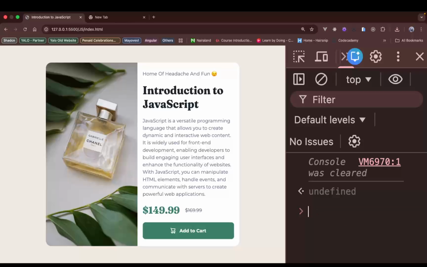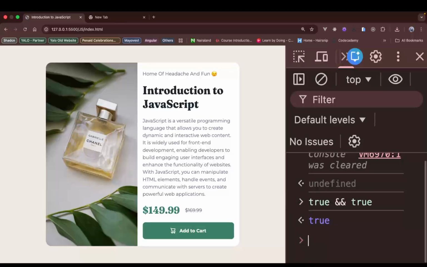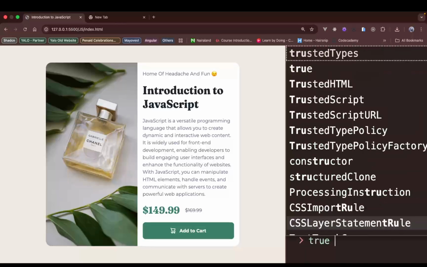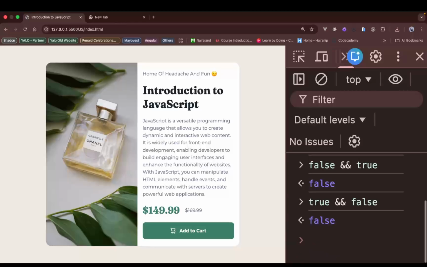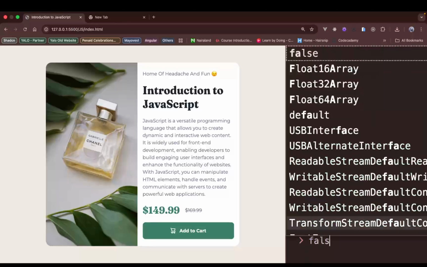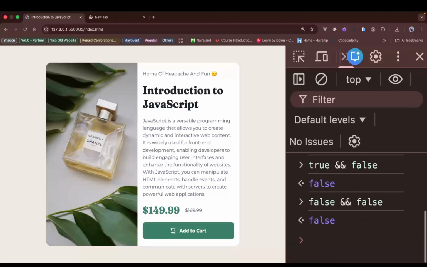So when you have true like this and true, you see that you get true. But if one of them is false, then everything is false. It doesn't matter whether it's the first one or the second one. So if it is true and false, it will still be false like that. Or if it is false and false, as long as one of them is false, everything will always be false.